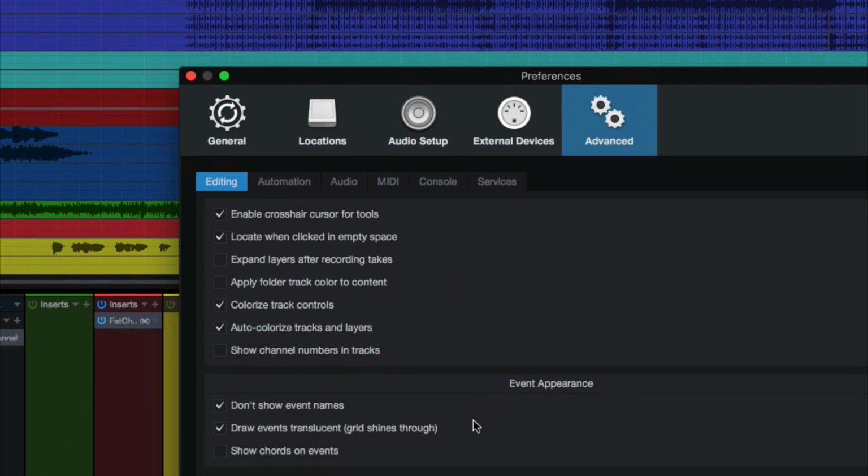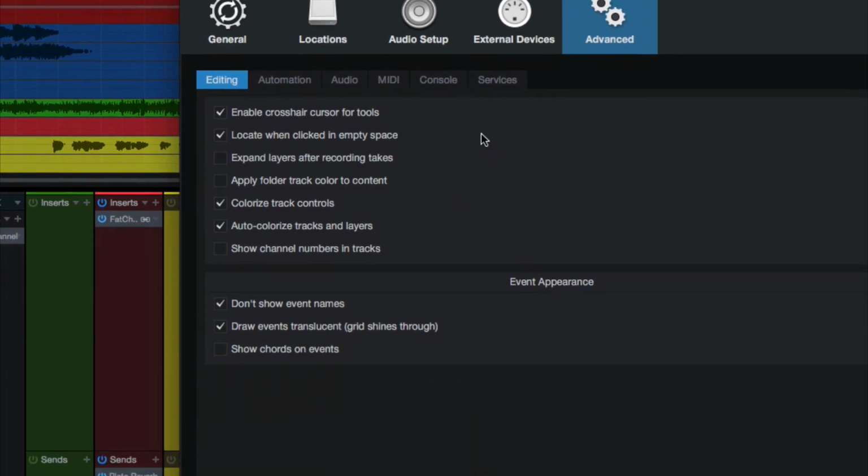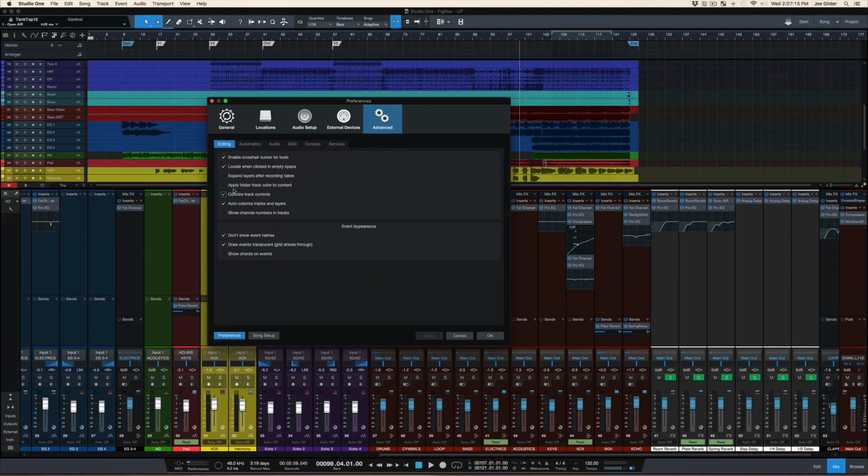And advanced is kind of cool. This is some stuff that I'll probably refer back to later in the video, depending. But there's a few cool things here, and these are all kind of preference things. You can take a screenshot of this and see which ones I have selected. Like this one, Colorize track controls. You can have it to where the control, I don't know what that's changing. Let me apply.